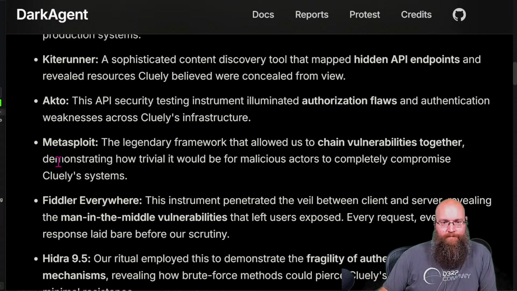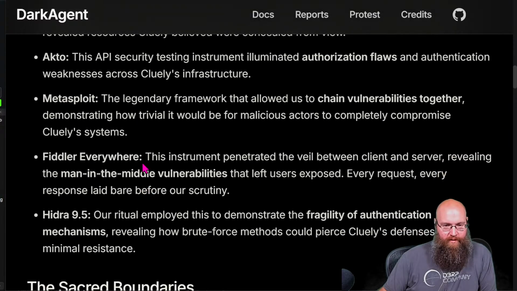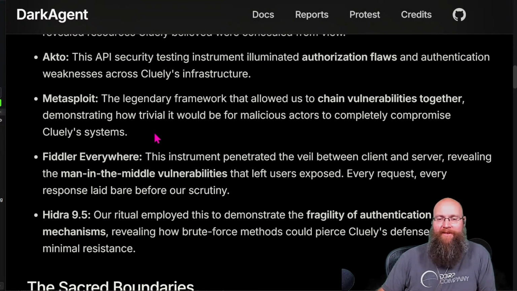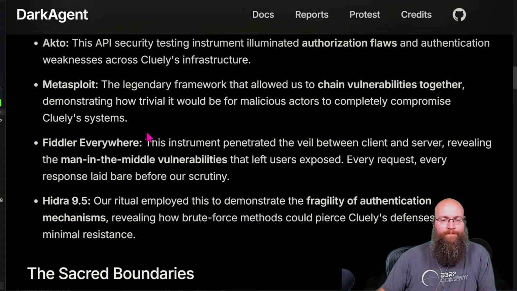Nice. Metasploit, always elite. I'm not crapping on them. I find it funny that they've mentioned Metasploit in here, unless they really find something bad. Hold on. Allowed us to chain vulnerabilities together, demonstrating how trivial it would be for a malicious attacker to completely compromise Cluely systems. All right, if you're getting popped by Metasploit using trivial exploits, that's really bad.